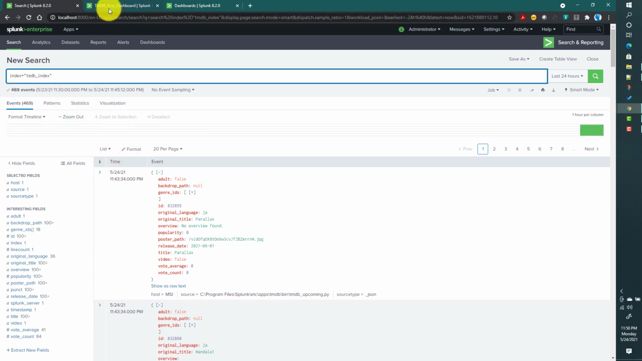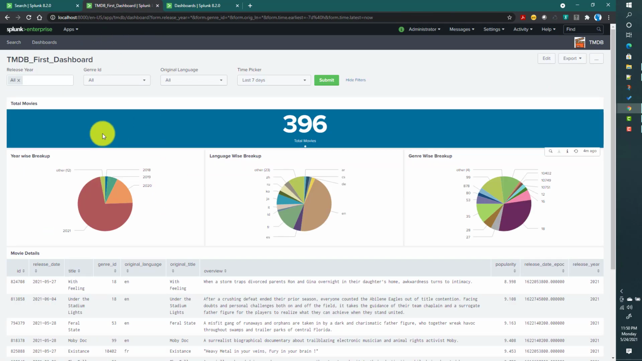And if you remember, initially in simple XML we created this particular dashboard, correct? A similar kind of dashboard we will try to create in Dashboard Studio as well, but look and feel wise maybe we will try to improve it.